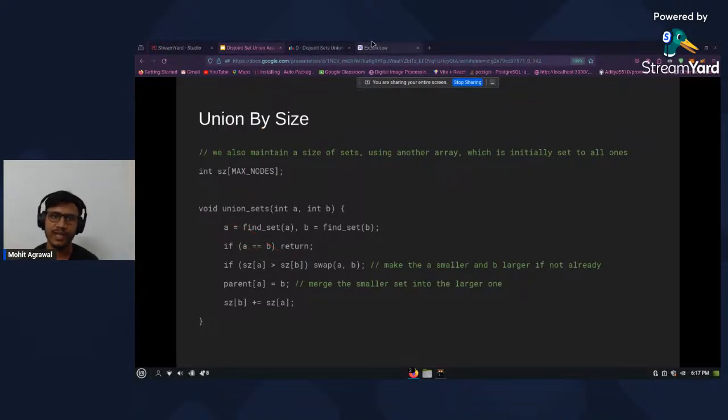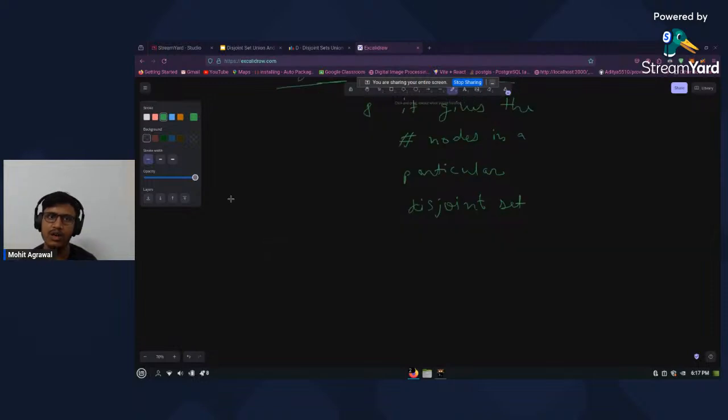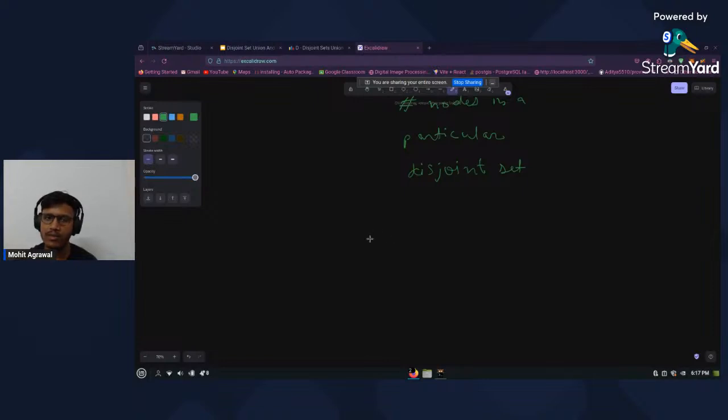So if you are not applying path compression, let's say you are only using the union by size, then the time complexity would be O(log n) for both operations. Why log n? Because the height of the DSU at any moment will not increase more than log n. It is the maximum value of the height.